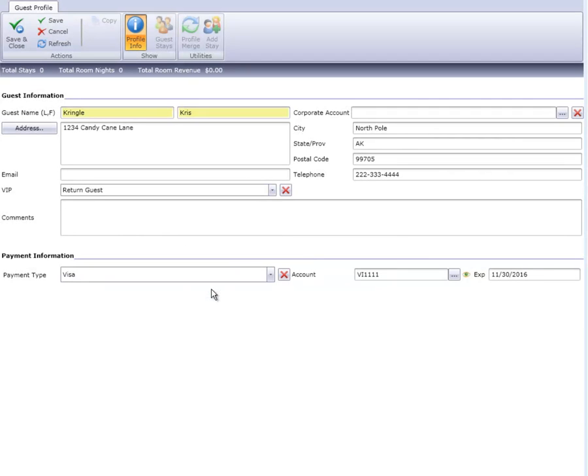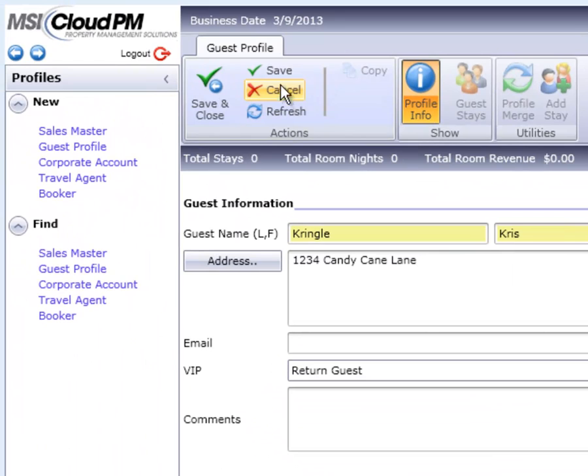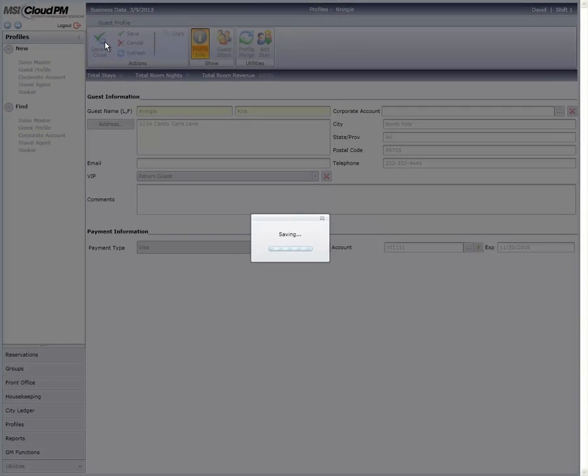If you didn't want to save this guest profile, then you could select the red Cancel X on the ribbon bar. We want to save this, so click Save on the ribbon bar. We've finished creating the guest profile, and it's now ready for use when making reservations.